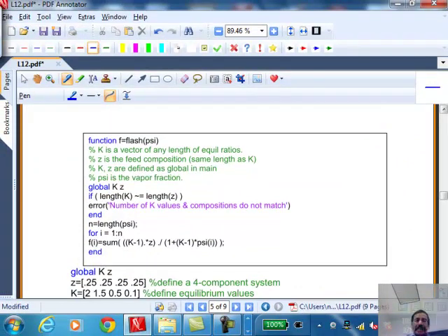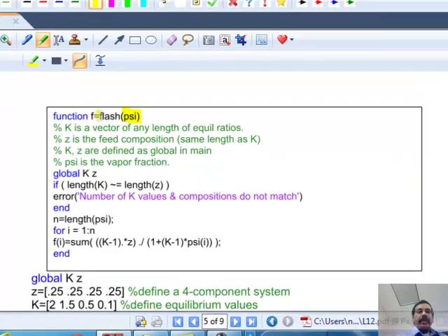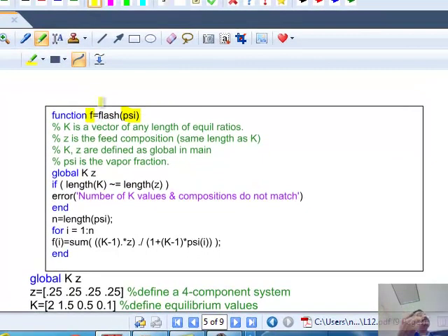Okay, so I guess I wanted to talk about it before I go to the next algorithm. This is an implementation of the flash function. What does it do? It takes psi. Psi is a Greek variable, the fraction of feed that is vapor, as an unknown, and it calculates F and returns that value. So this is what I'm defining as a problem. I could use this with fsolve. I could also use it with bisect. Okay? So what am I doing in this line? And why am I doing it?